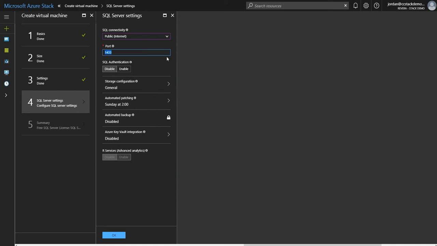And then we can choose a port. I'm in the habit of choosing a non-standard port where possible for SQL, because port 1433 is one of the more commonly port scanned and abused ports on the internet. We have an option to choose whether or not we want to configure SQL authentication or stick with Windows native authentication.